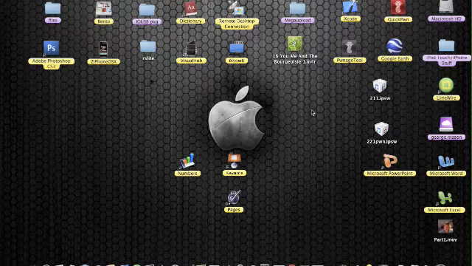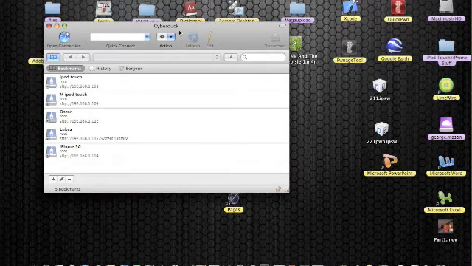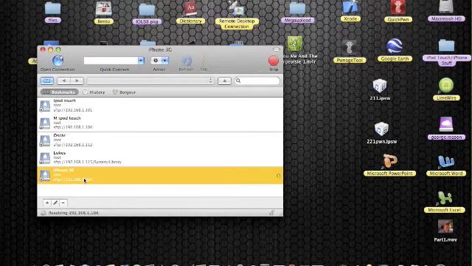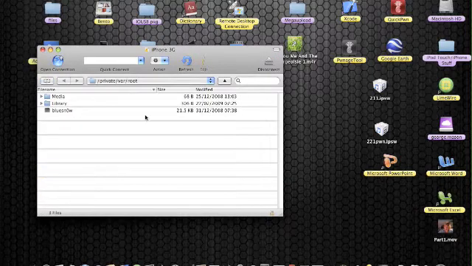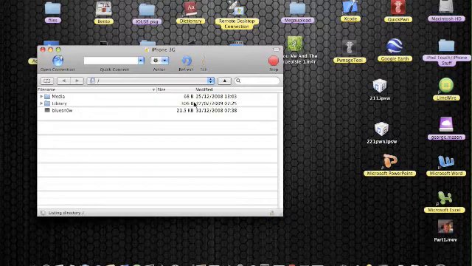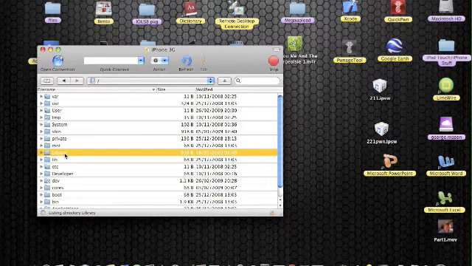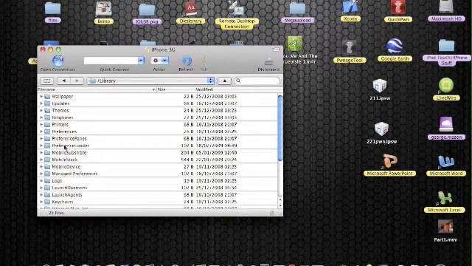So the next step that we're going to do is launch Cyberduck, or WinSCP if you're on Windows. Just an SSH program, basically. And we're going to SSH into your iPhone. If you don't know how to do this, then you can watch other videos or my video that will be coming out fairly soon. So once you're in, we're going to click the blue arrows and go to the root, the last one. Then hit library, wait for that to load, and then ringtones.